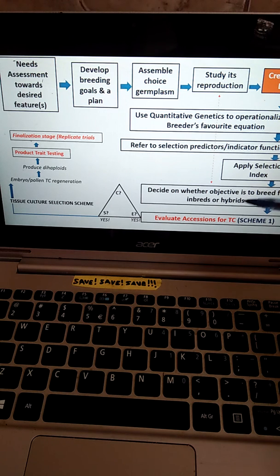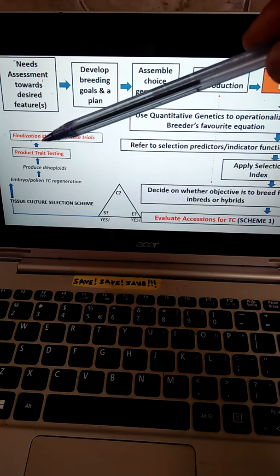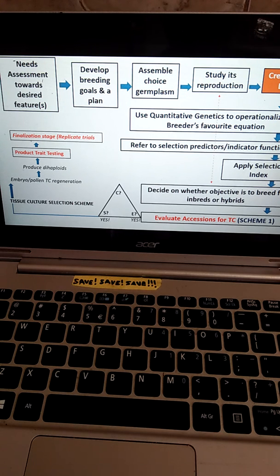And then what follows thereafter are steps to breed either for inbreds or for hybrids. And that actually follows this path until you come to a point of a finalization stage where then you proceed in looking at the various methods or schemes of producing new cultivars for farmers.